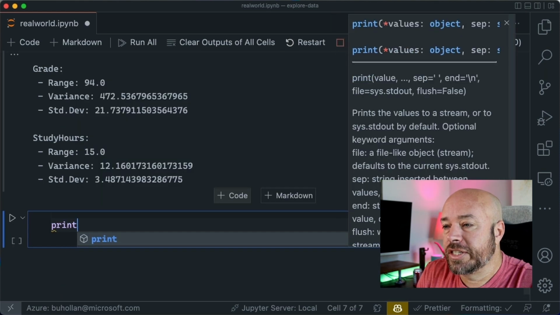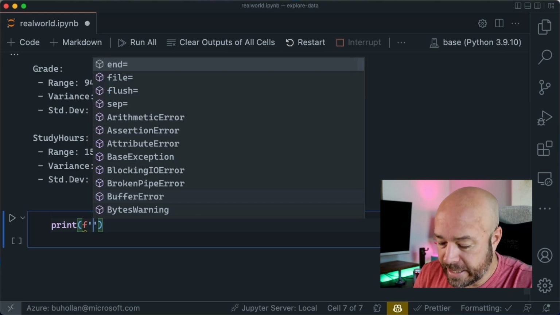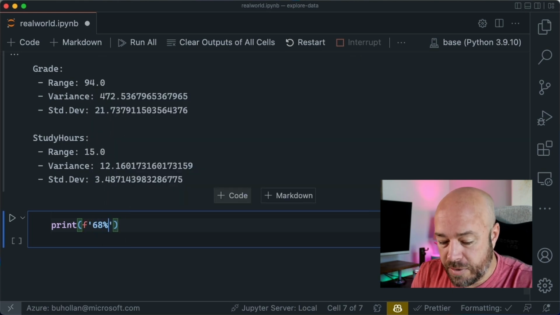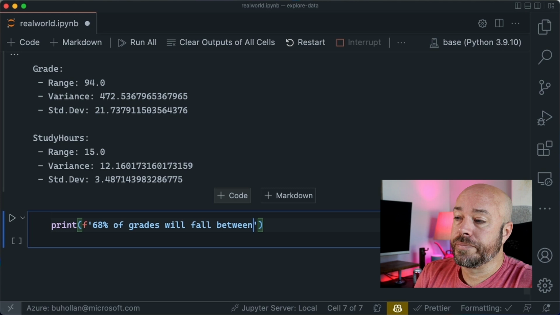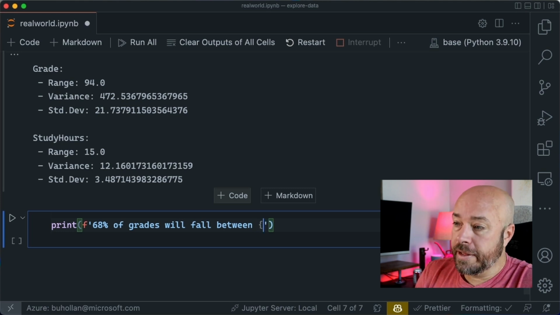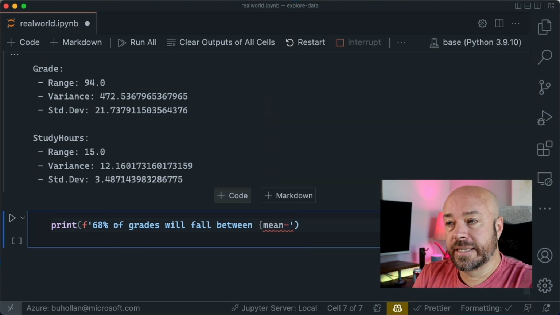We can say, let's just print this out so we can actually look at it. But we can say 68%, right? That's the magic number you were going to store in your brain of grades will fall between, right? And then we need the mean minus the standard deviation.